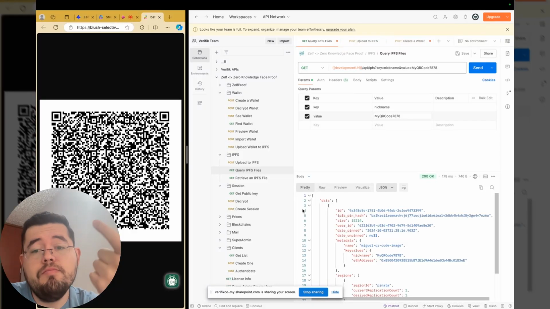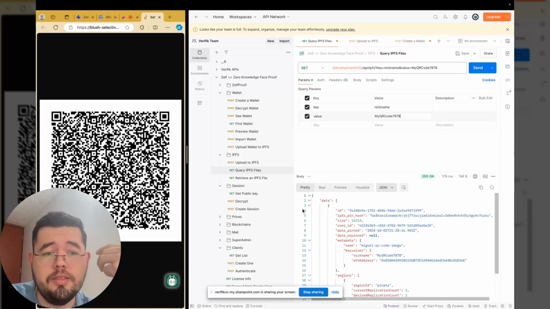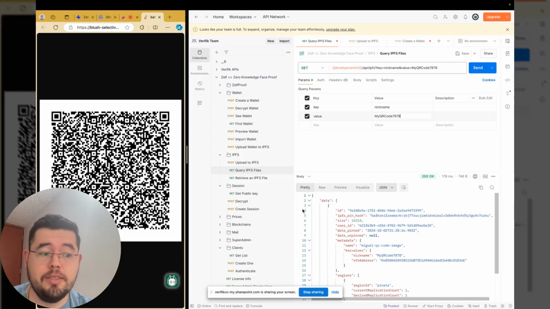That way, you don't have to remember your private key. You don't even have to store the QR code anywhere. You can put it in IPFS and then query it later. But my recommendation is to save it. But in case you lose it, or in case you don't know where it is and you want to do a backup again, this is a nice feature that you can utilize. Thank you.